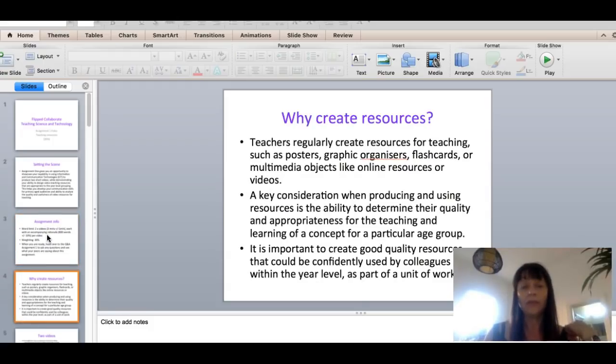So why create resources? Teachers regularly create resources for teaching, such as posters, graphic organisers, assessment organisers, flashcards, multimedia objects like online resources and videos.